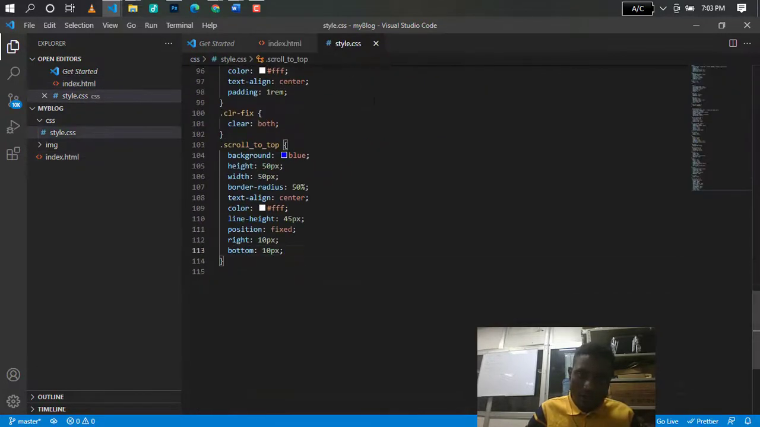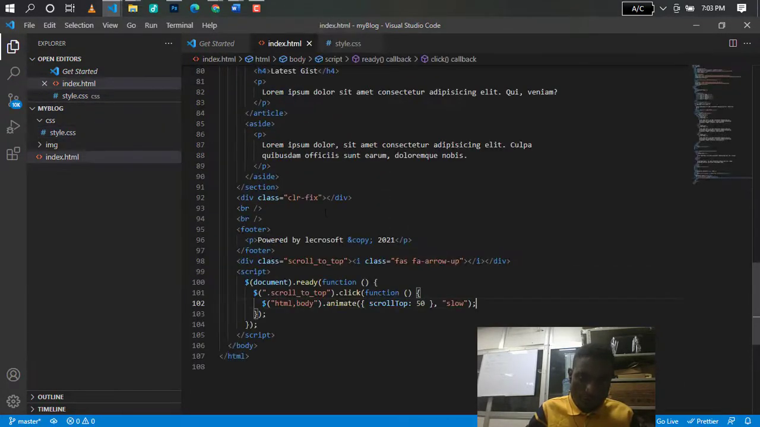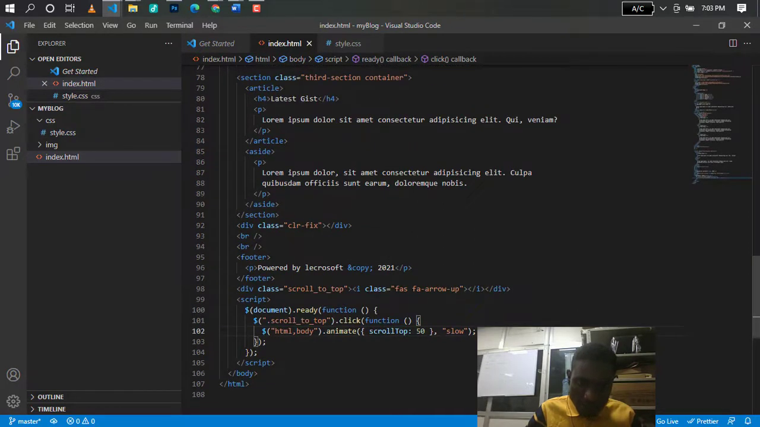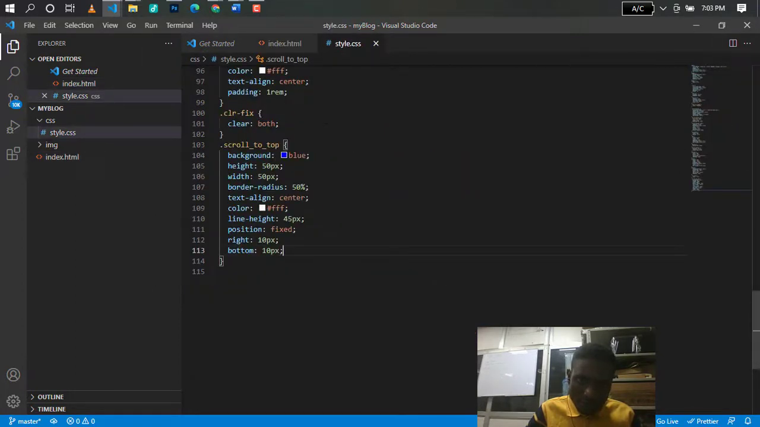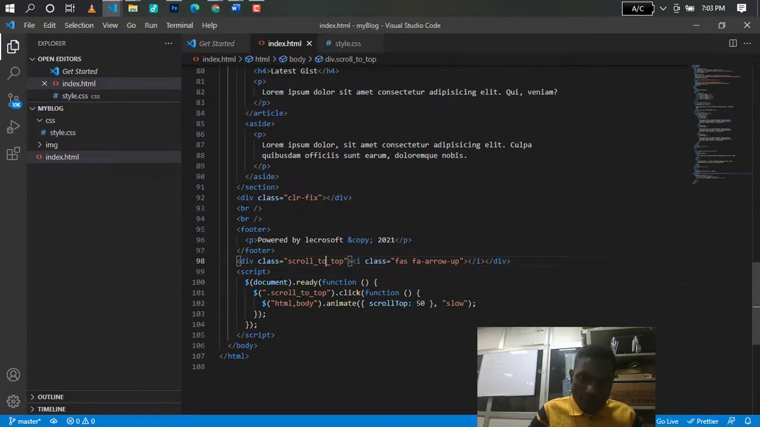And don't forget, it's very simple. What we just did is create a div. Let me come again to my HTML. This is where we started from. We created this div, just this line, and we gave it a class of scroll to top. Then we came to our CSS to style it: background, height 50, width 50, border radius 50%, text align center, color, and the line height, position fixed, so it's going to overlap all of those divs, and bottom 10 pixels, and that's all. Then a single line of code in our jQuery makes everything work.